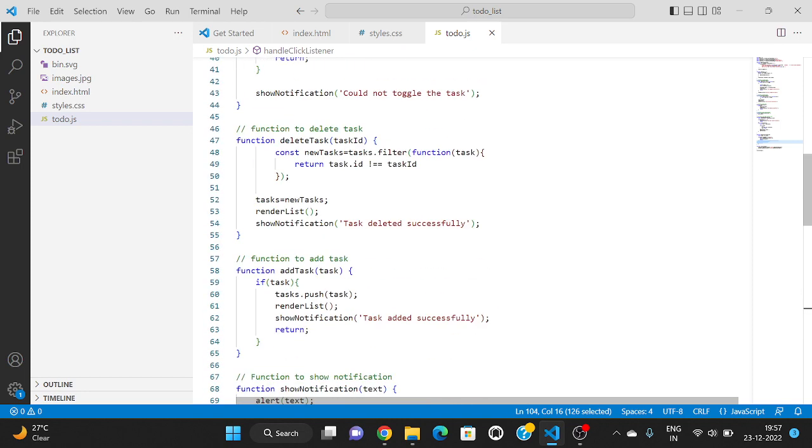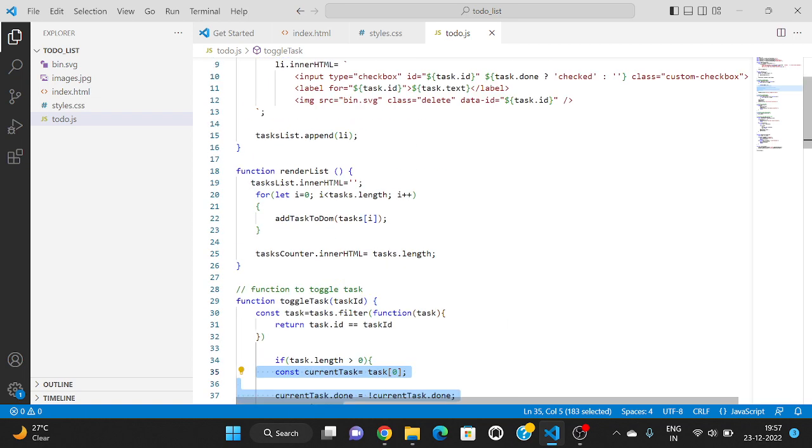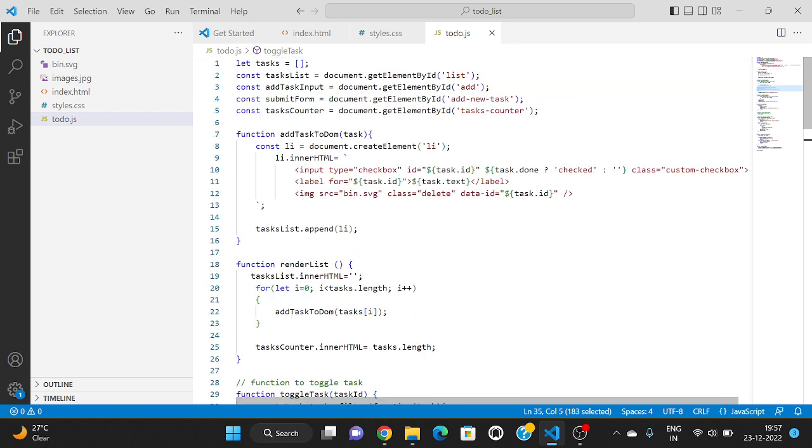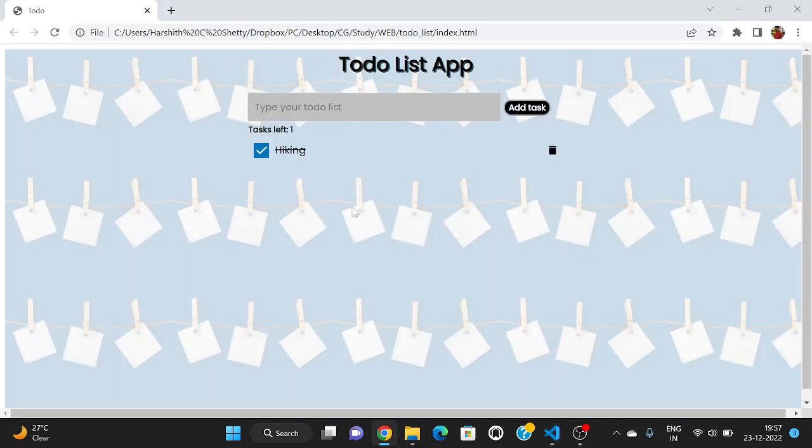So toggling, here we can see toggle task. Basically the identifier, the task ID, will be passed. And here we can see the task. That task will be copied to the current task. So it will change the value of our boolean. If it is true, it will be false. If it is false, it will be true. And the view will be rendered, and render here we can see is used to list out the items. So basically, this is all about the to-do list tab.